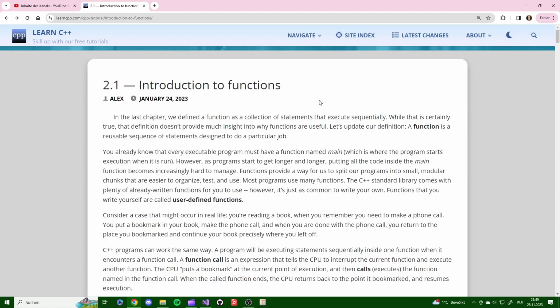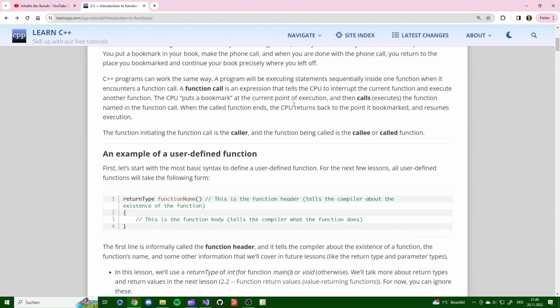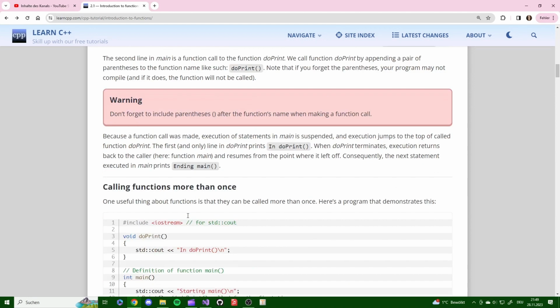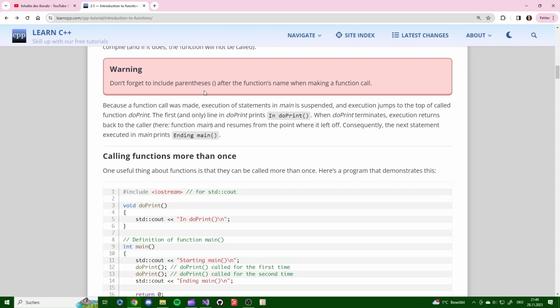We basically looked into the syntax and how functions work, and we first had to know that we need a type and then a function name. Then we went through all of the code here that we can see: first it does print, then it goes to the actual function, then it writes what's in the function, and then it continues. And never forget the parentheses so that the function actually works.